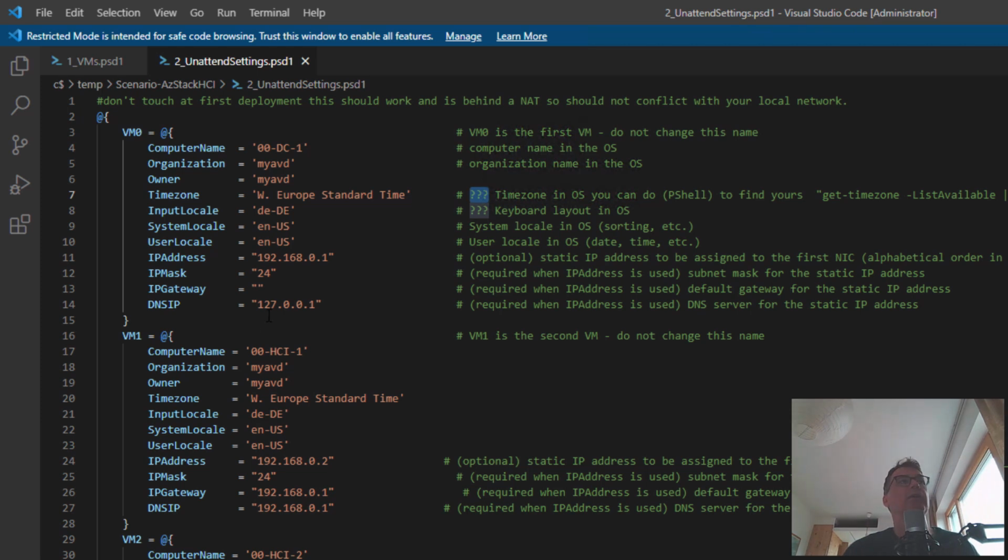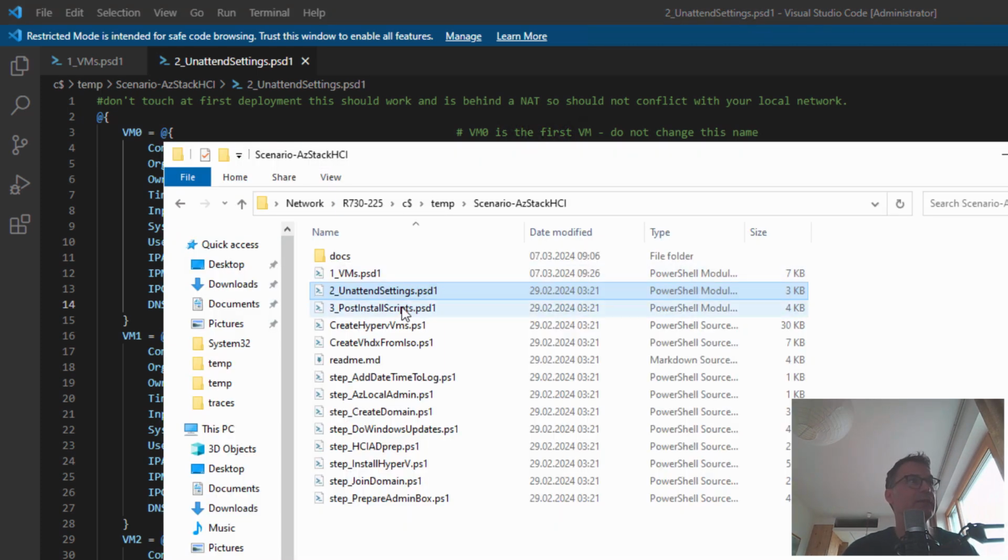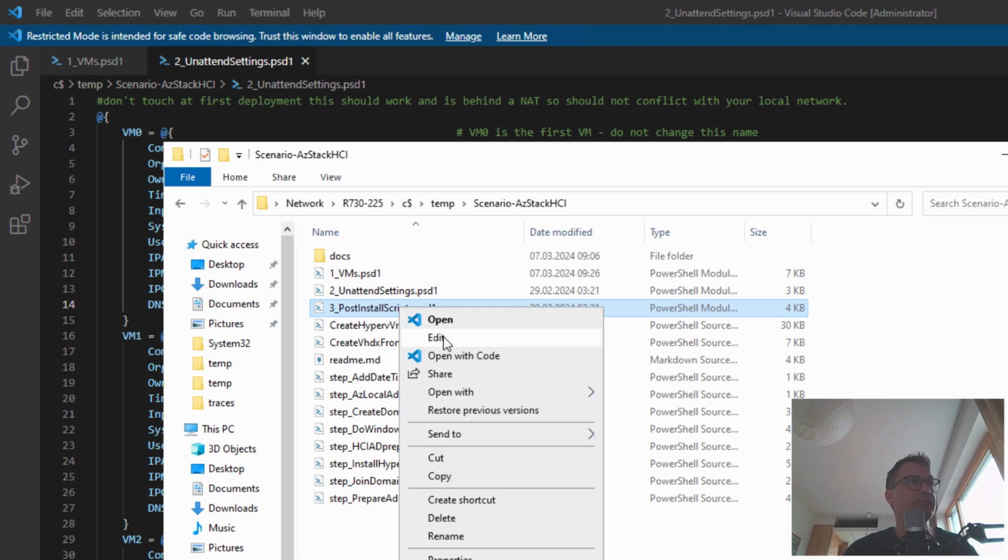The DNS server is pointing to itself, or to the virtual machine itself, because this one, the first VM, will be a domain controller, right? So it's using this one and will then forward to an outbound DNS server, but we'll come to that step later. Okay. So you don't really need to change that much here. Just wanted to show you how the things work. And let's go to the next file, which is the post-install scripts.